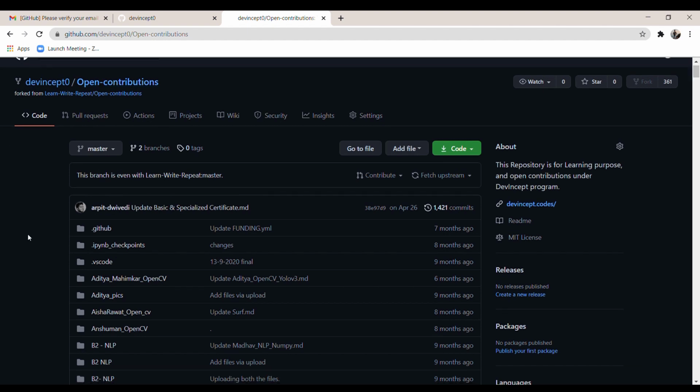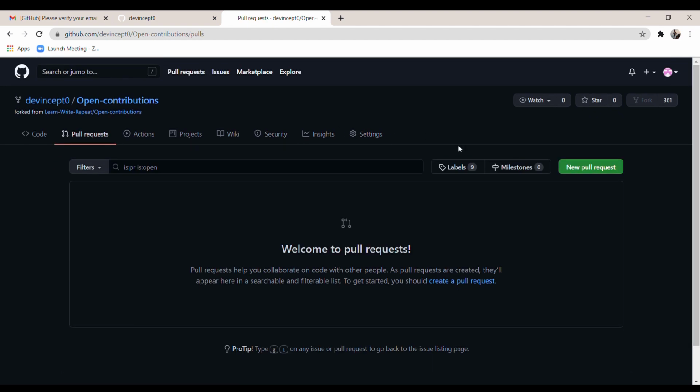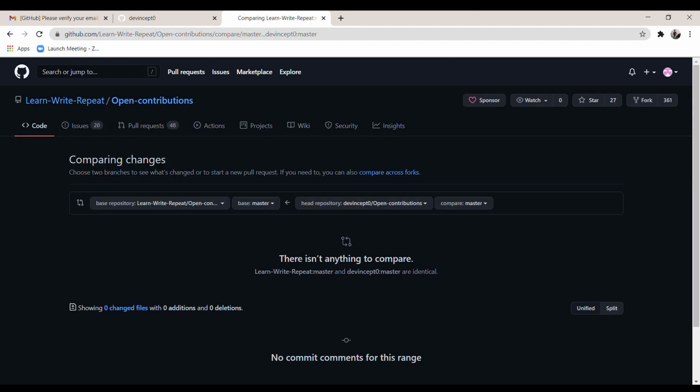Once you have forked and you have made all the required changes in your folder, you can update them by using a pull request. For that you have to go to the section called pull request and then click on new pull request. As of now you can see that I have not made any changes.